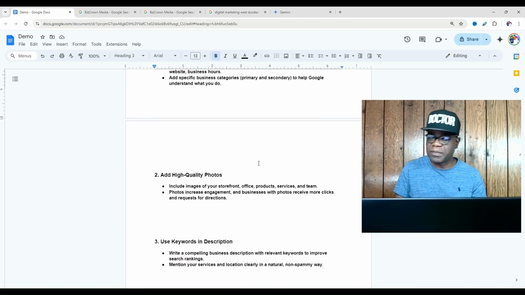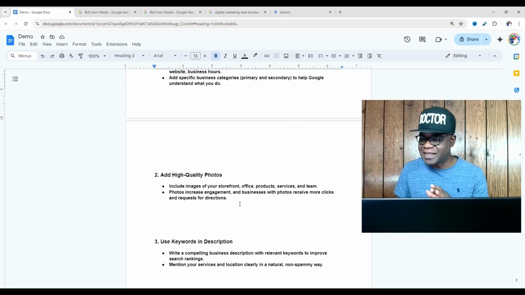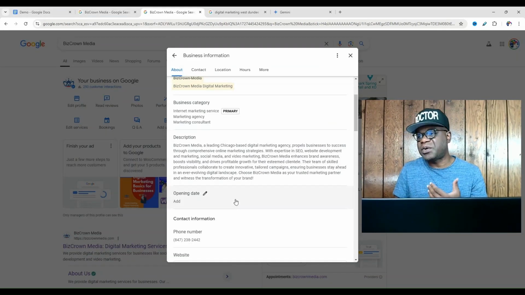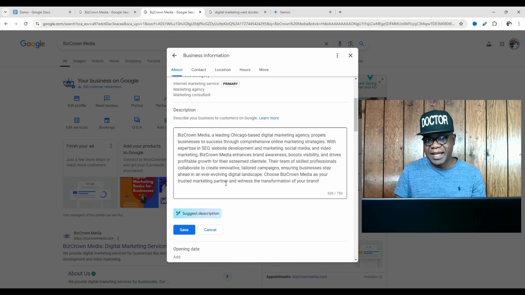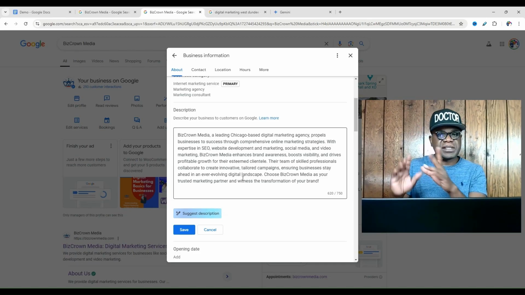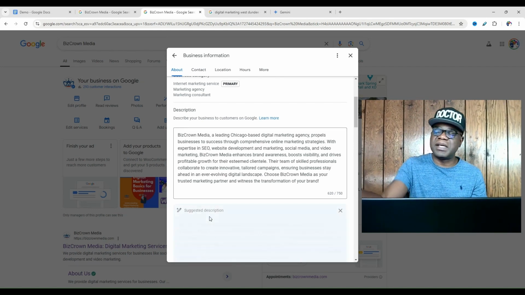Now we're going to move to the next step, which is use keywords in descriptions. It says write a compelling business description with the relevant keywords to improve search rankings. Mention your services and your location clearly in a natural, non-spammy way. Now, the good thing is Google My Business now has an AI feature under business descriptions that can help you with that. And that's just so amazing because all you could do is go in here right now and just type your services, like we do this, we do that. And once you type, suggest a description, Google then creates a description based off of that.